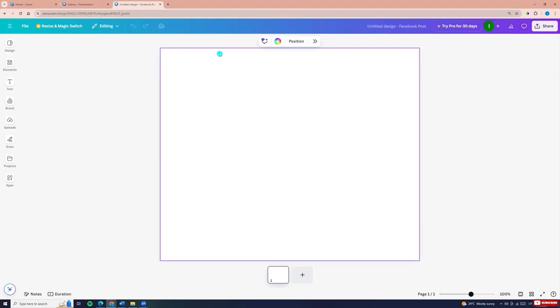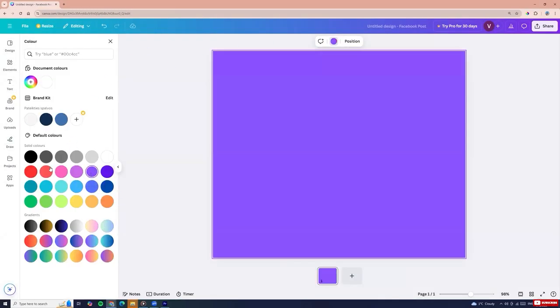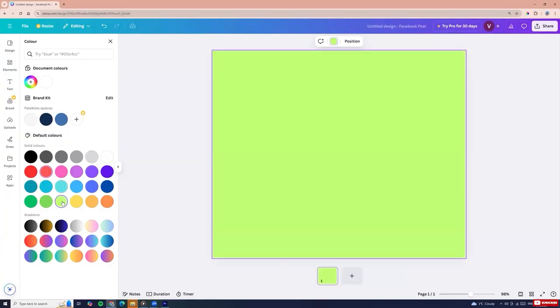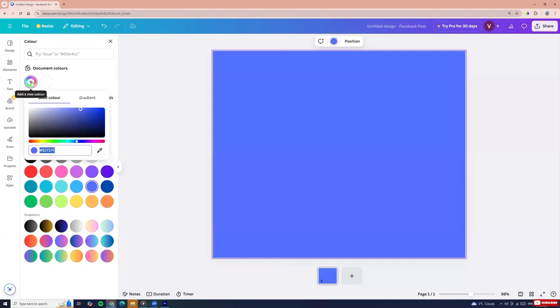So we find the color here on the top menu. Click on the background color and now we can choose the color we want. And we see it appears to our design. We can choose a more interesting color. There is a plus at the top.